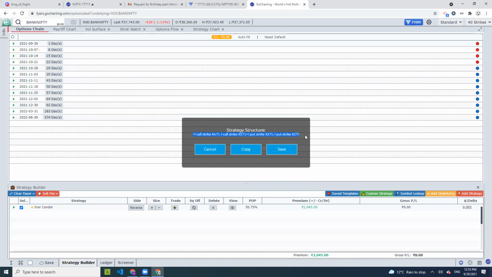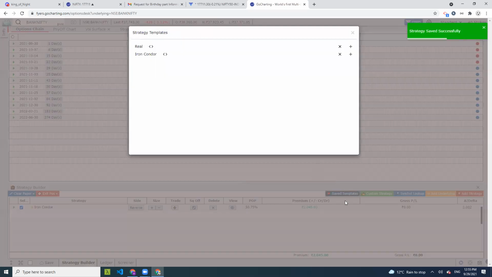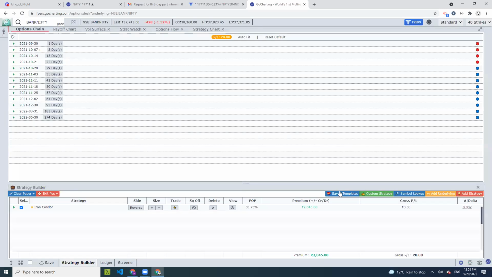Now the formula, what you can do is you can save it, and once it's saved, it gets added to the saved templates. So I just added this iron condor. Now, what is the use of saving it? I'm going to explain in a while. Just keep it for now in your back pocket.